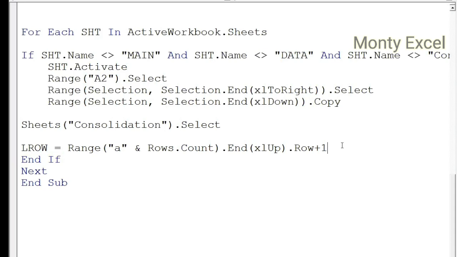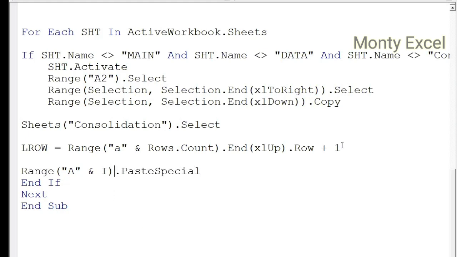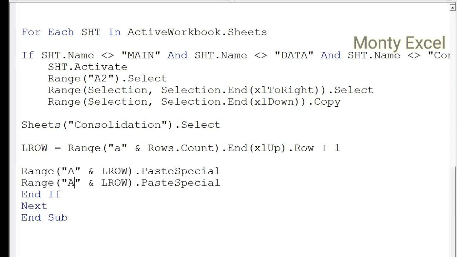Once I move to the next row, here comes the real magic. I'm going to say range A, dot paste special. It's not at the rate, actually it should be L row, because your L row is holding the exact number. If I say A1, let me write this way, A2. I'm pasting from A2, but every time it's not going to be the A2. I need to find the blank row. Next time it is 17 or 18, I don't know. So I'm just depending upon the L row to copy and paste the data. Let's see how it works now.